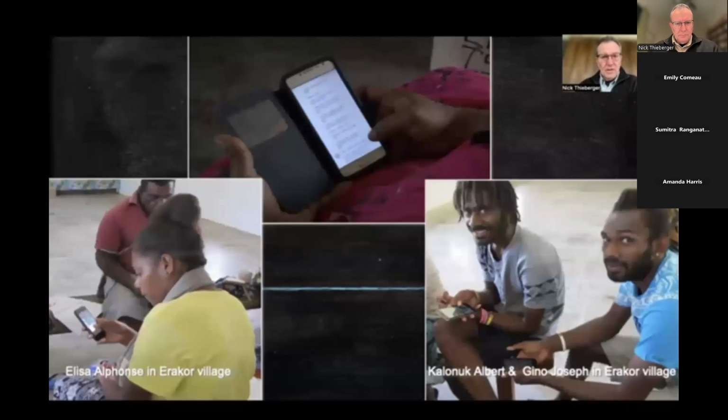Here's an example in Erekor village in Vanuatu, where people are accessing material from a range of different collections in PARADISEC, some of them going back to the 1960s, some of them my own recordings from more recently, and they're accessing this on their mobile phones, and they're able to download those records, and they could be images, audio, video, or whatever.